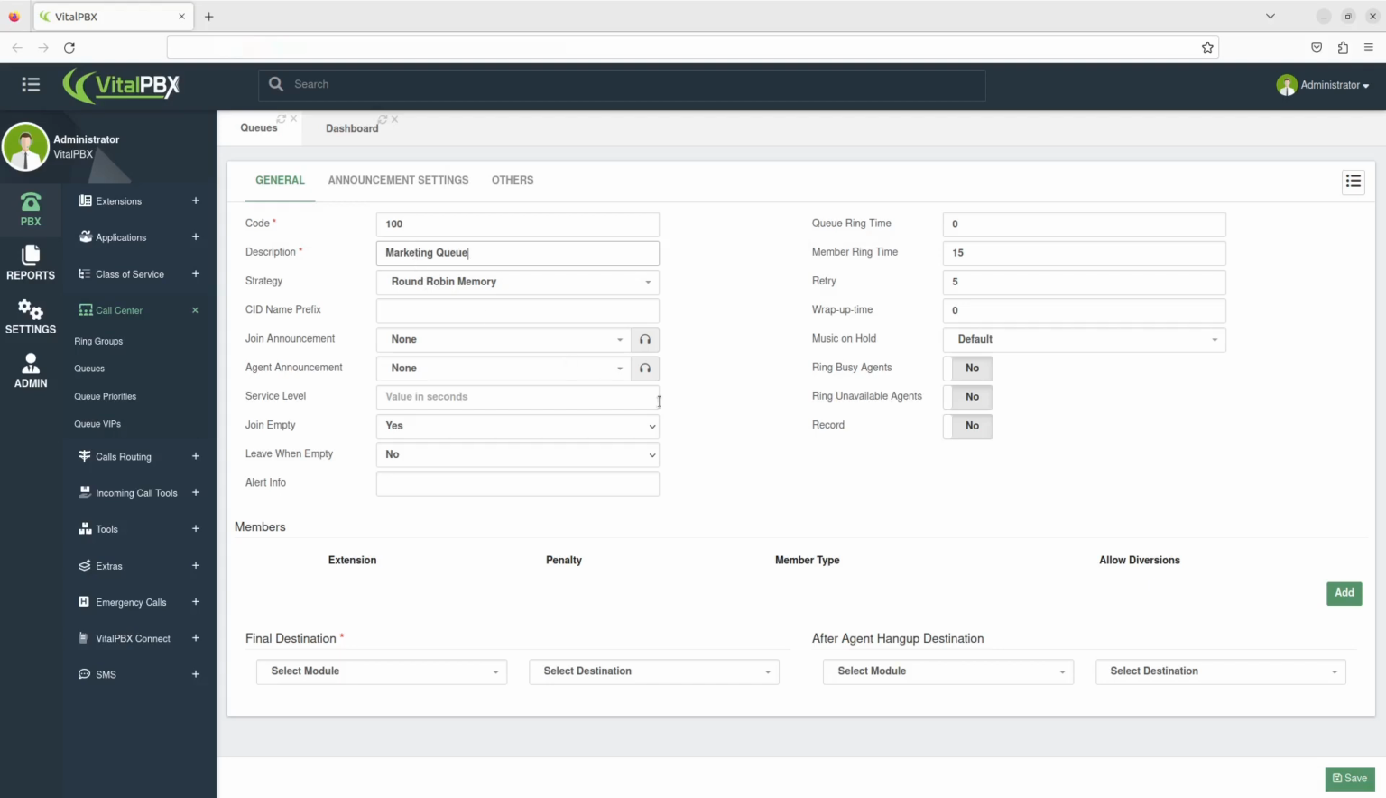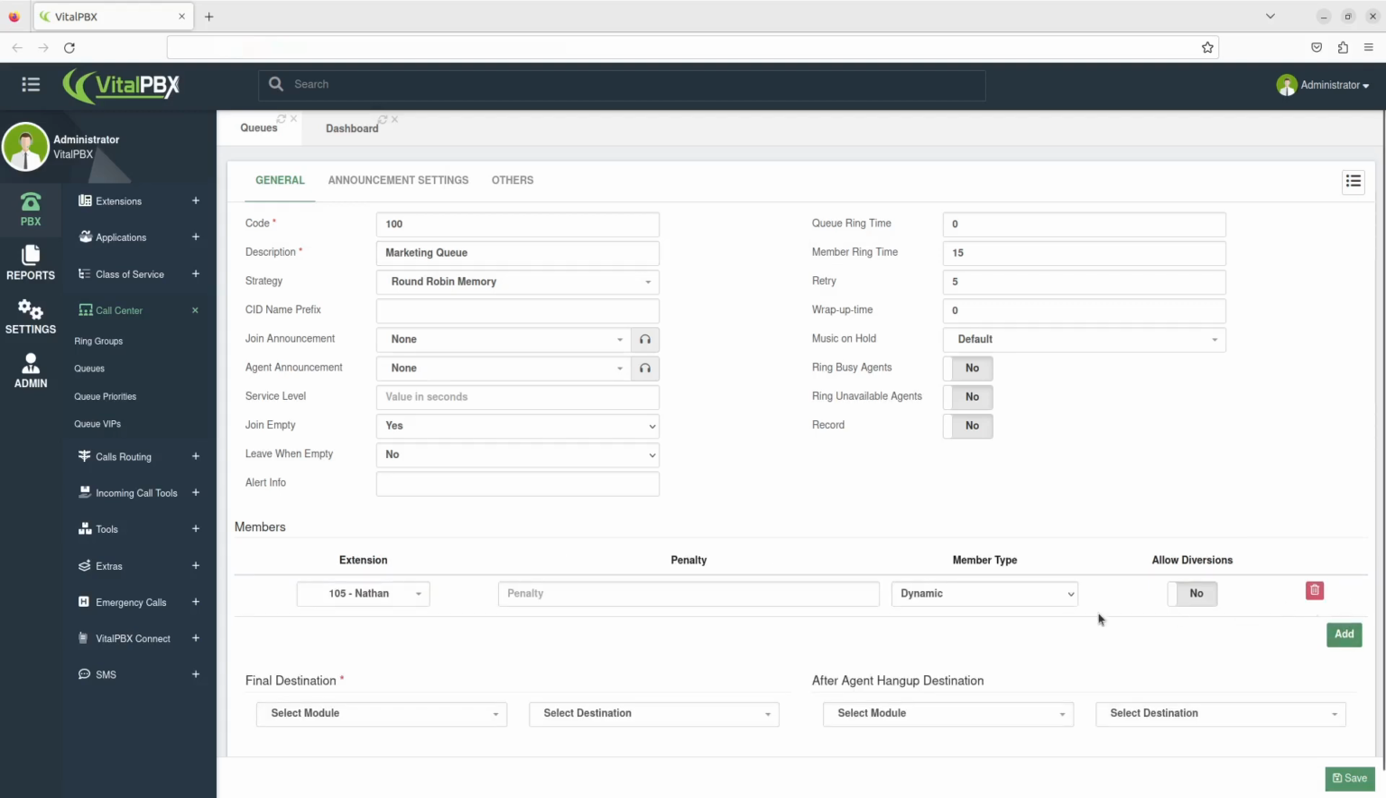Members are one of the essential components of a queue. Members are basically agents. Click on Add to create a new member. From here, you can select the extension you'll set as the agent. You can add a penalty to an agent, which will lower their preference of being called when there are callers waiting in the queue. The higher the penalty number, the lower the priority of that agent will be.